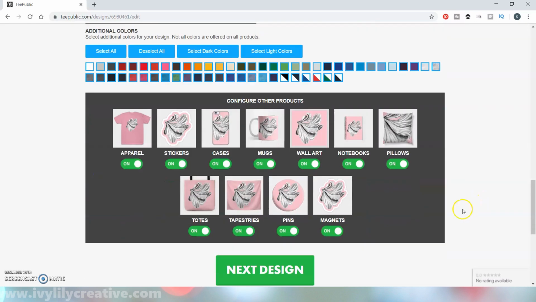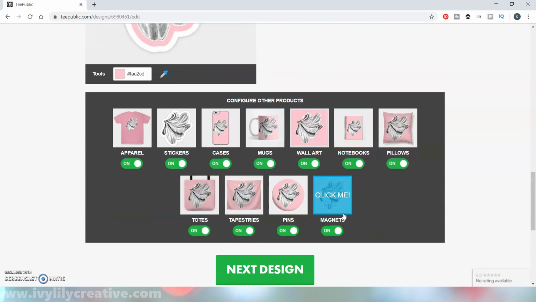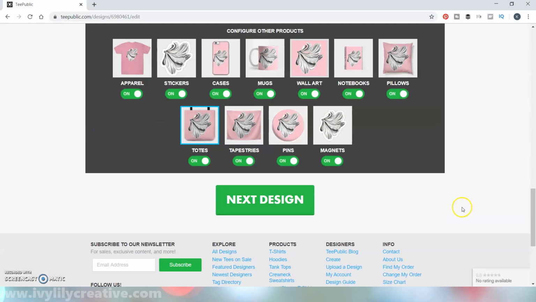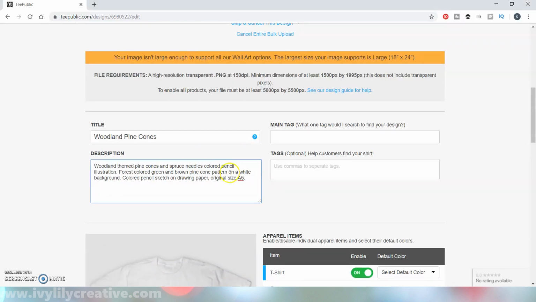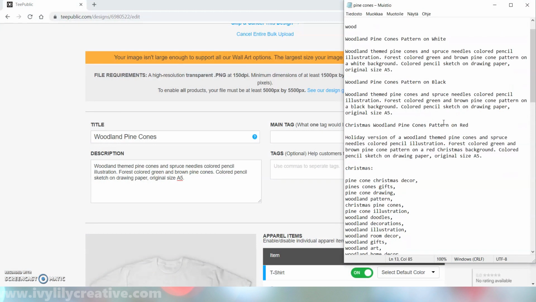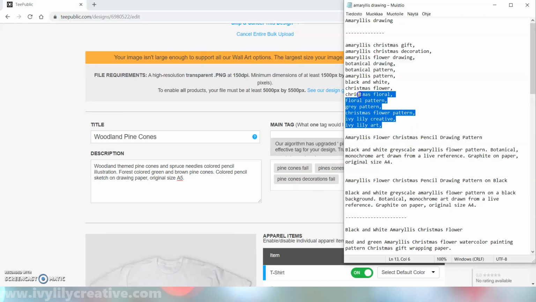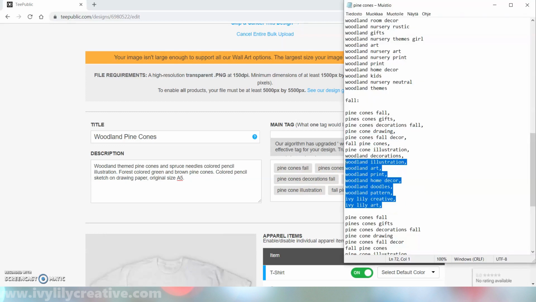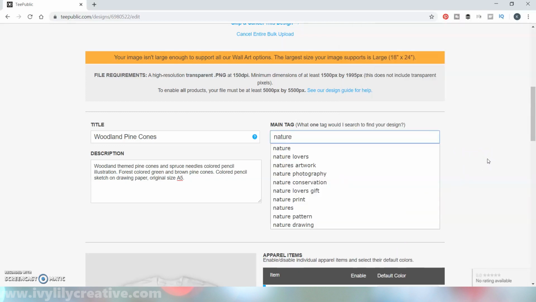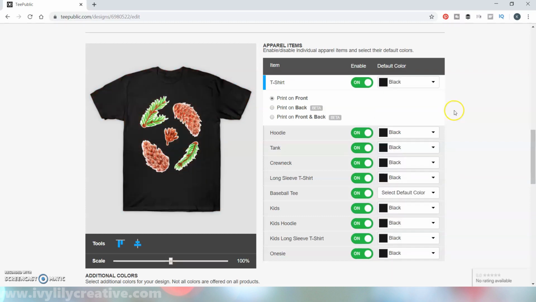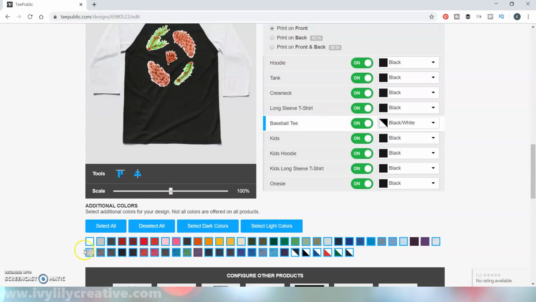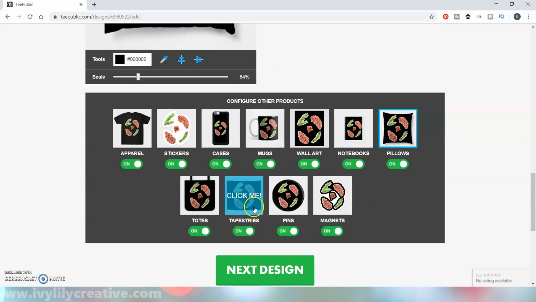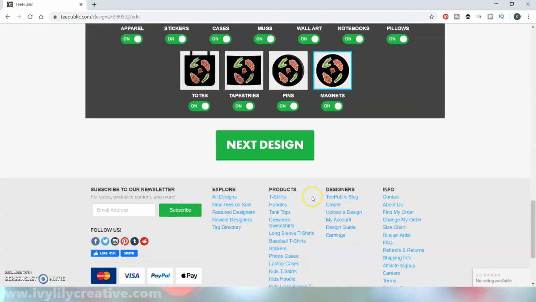I will say the TeePublic uploader loads and processes files so fast compared to Society6 and Redbubble, so it's more pleasant to use in that regard, especially if you have to fight with those other sites and try to upload the same thing multiple times trying to figure out what's wrong with the file. Also, I don't think a lot of other POD sites offer magnets and pins. I know Zazzle does, but many of the others don't.